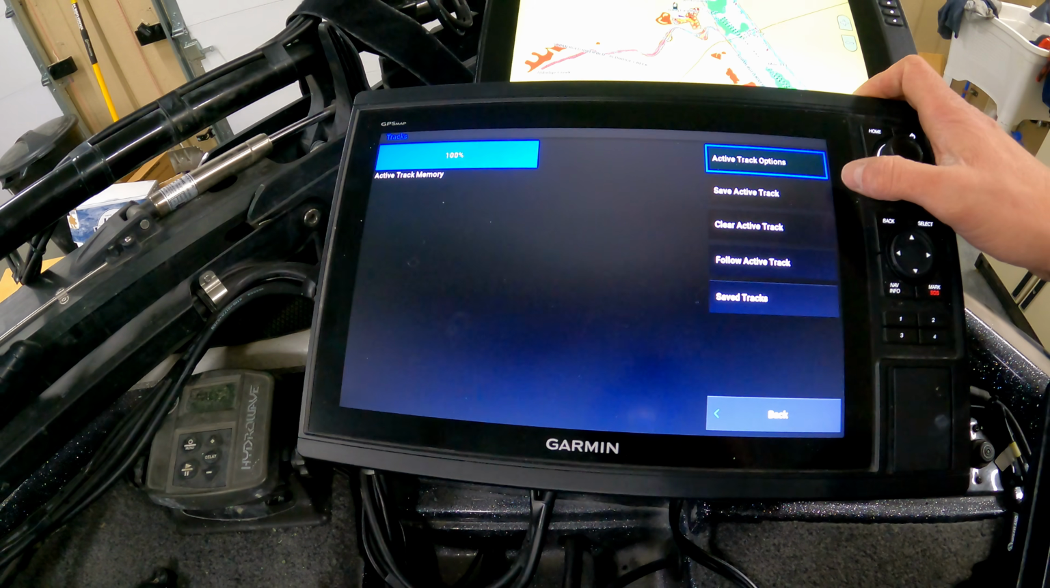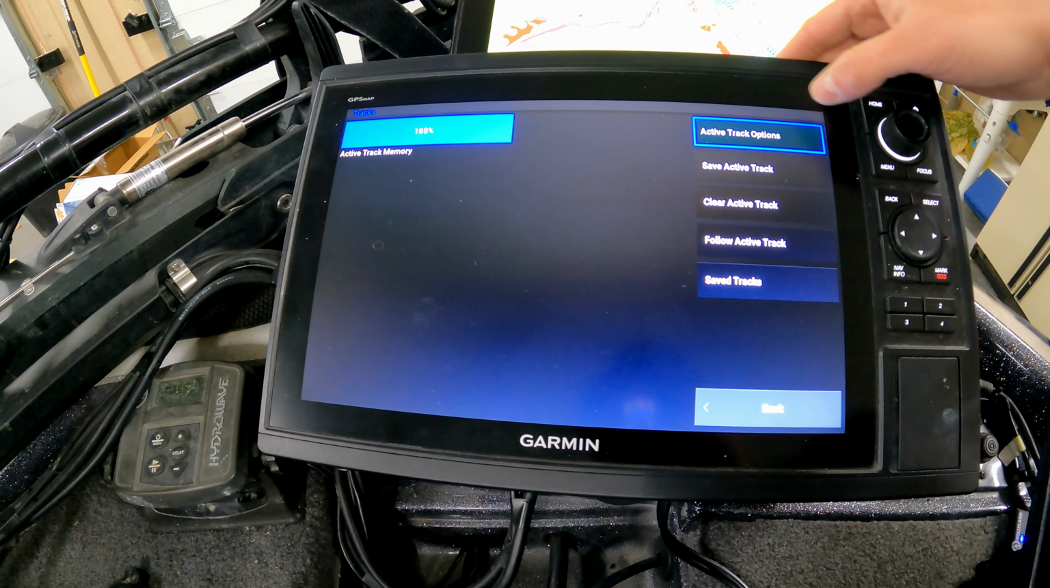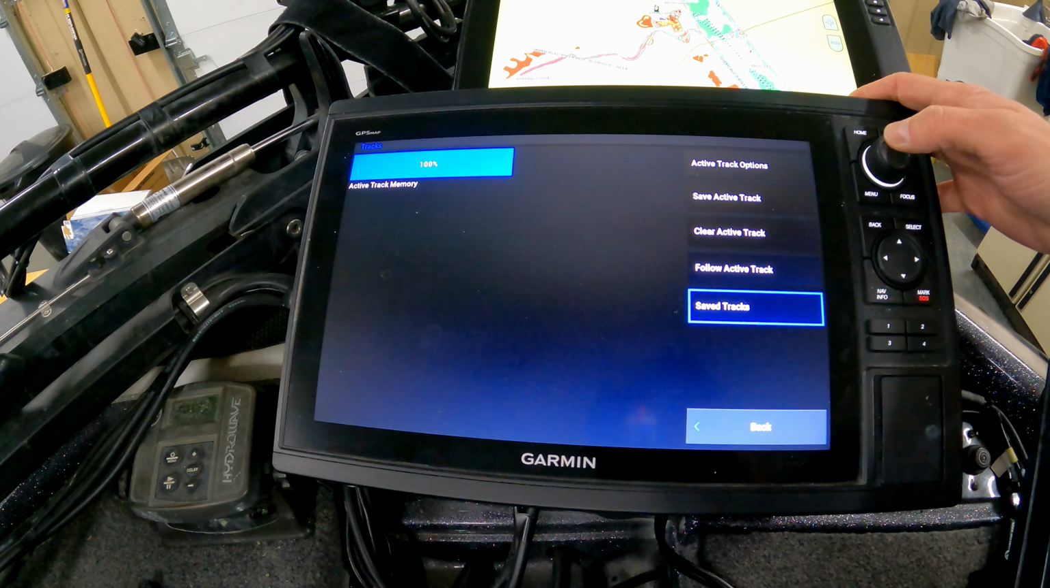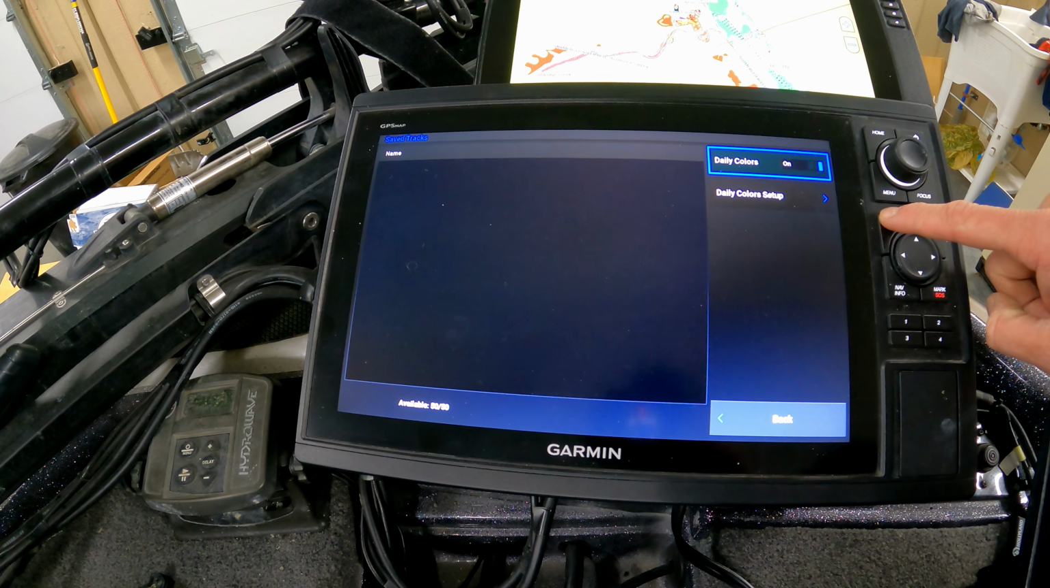And if I had some saved tracks rather than just having my active track running all the time, I would be able to edit saved tracks in this part right here. So right now I don't have any saved tracks, but I could edit that if I had them.